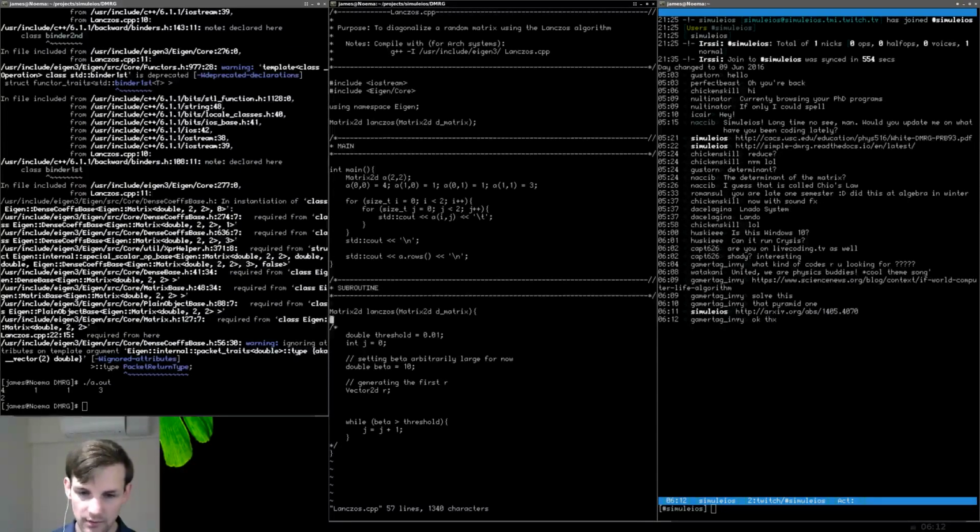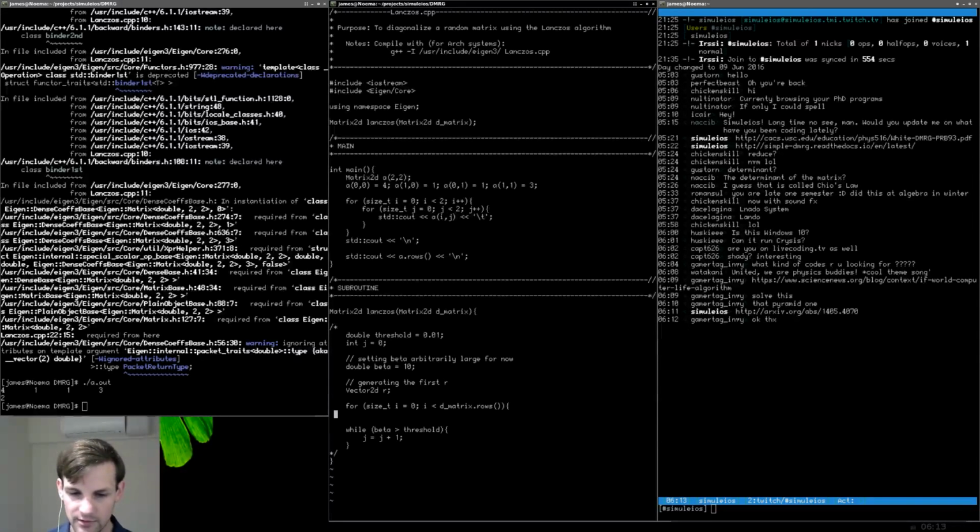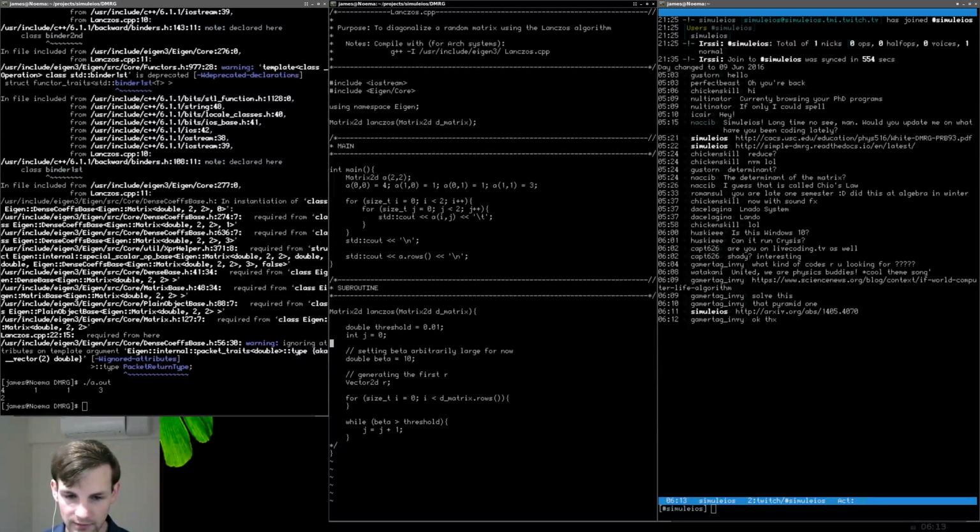Okay, rows. So now what we're going to do is we're going to say for size_t i is equal to 0, then we're going to do i is less than d matrix dot rows. It doesn't matter, rows or columns are both fine here. We're going to do rows because rows I think makes more sense. Then we're going to go here, and then all we need to do is generate a random number for each of these guys.